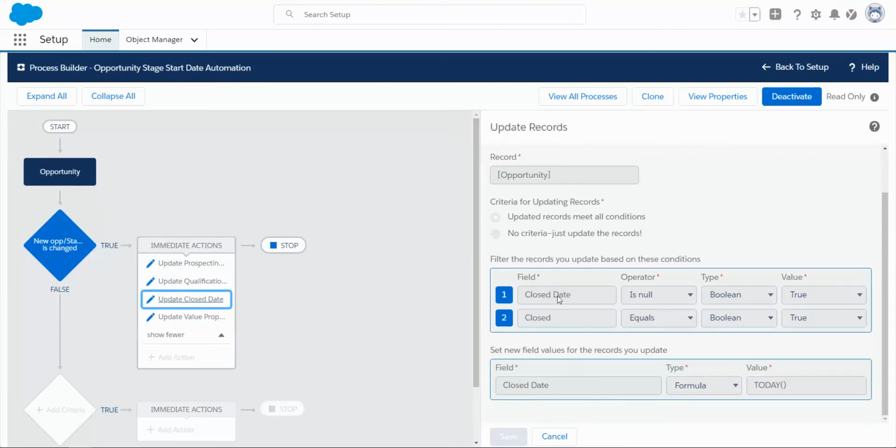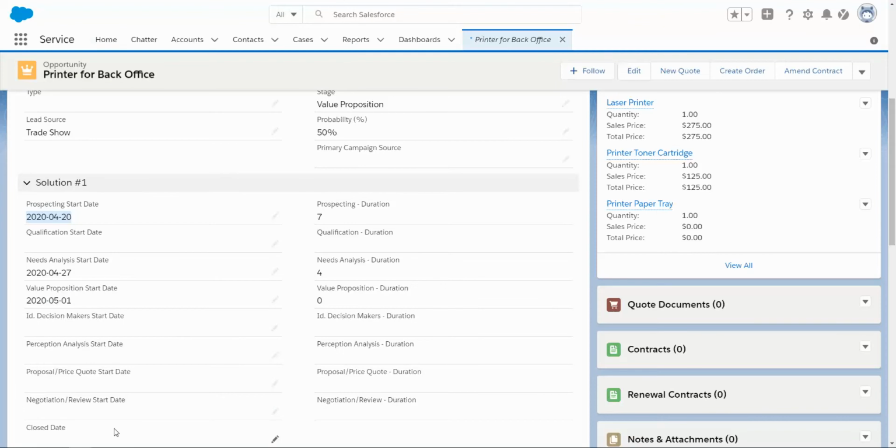I set it so that, yes, the field close date needs to be null so that we update it to today. But instead of looking at the stage on the second condition, we look at this standard field that is called closed. API name is closed. So that's the checkbox. So if it equals true, then we want to update the close date to be today. Right, so that updates the fields here.